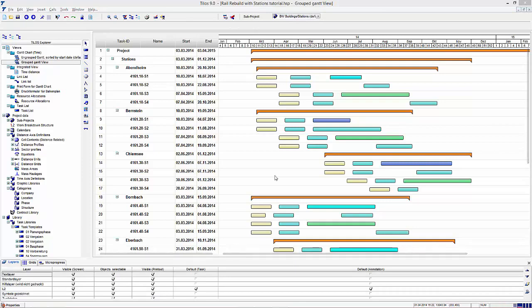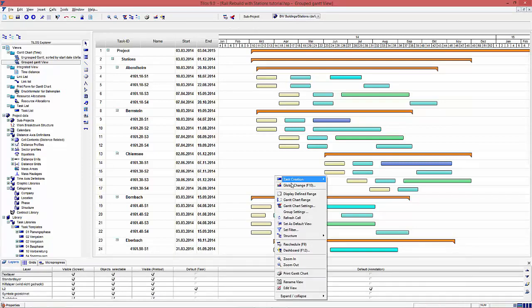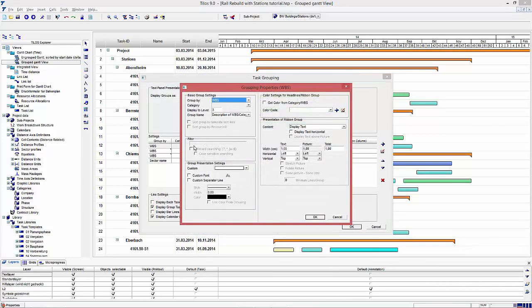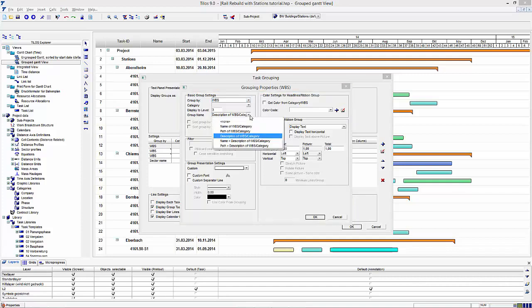Following, I show the presentation options of each grouping level. I start with the first line to edit. The basic group settings just display the grouping criteria and the number of levels again. In case of a hierarchy group element like WBS, there is the possibility to define how the name of the grouping is created. There are some possibilities like name, path, or description of the element.